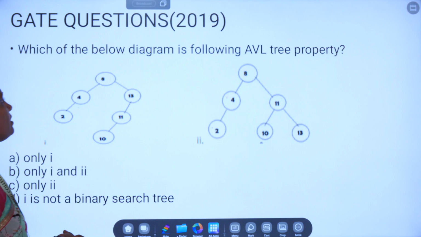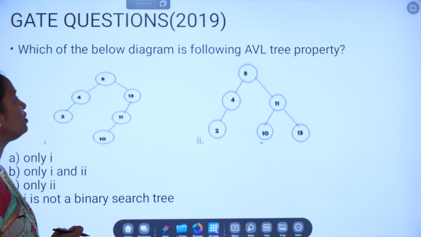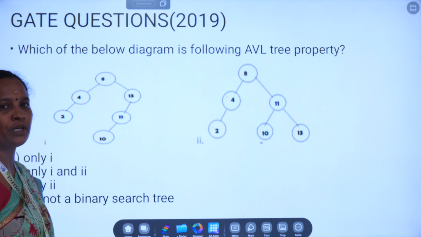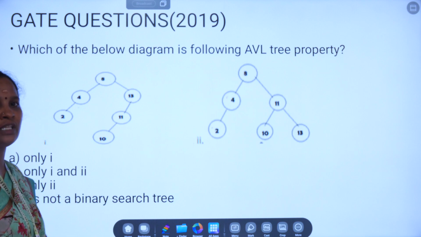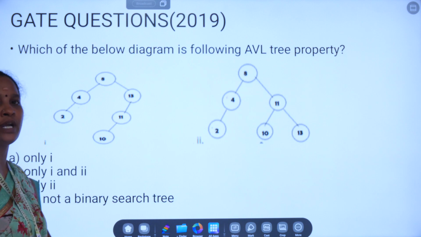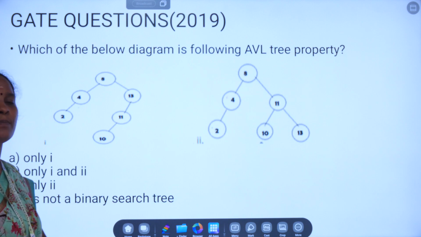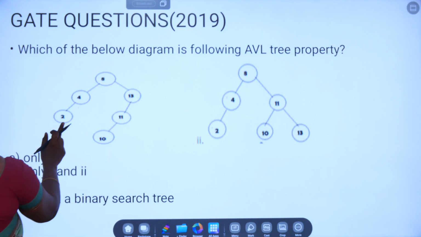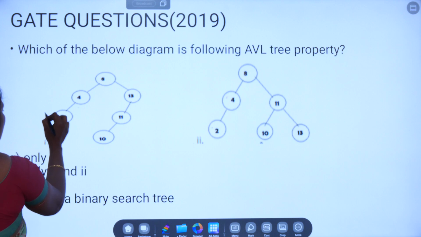Now the next question. Which of the following diagrams is following the AVL tree property? For the AVL tree property, you should always calculate the balance factor. Only after calculating the balance factor can you identify whether the given tree is balanced or not. For the given 2 trees, you are going to calculate the balance factor. When you calculate the balance factor for this, it is 0.